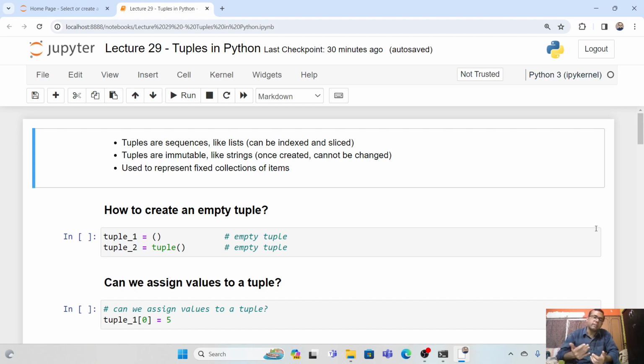That means once I have created a tuple, I cannot change the value of an element present at a particular index. Once I have created a tuple, I cannot append new items to a tuple, which means tuples are data structures which once created cannot be changed. So whatever values we want to store in a tuple, they'll have to be provided at the time of creation. Once the tuple is created, we cannot make any further changes. And like other sequential data structures, it is used to represent a fixed collection of items.